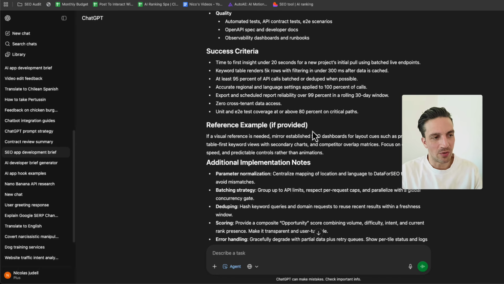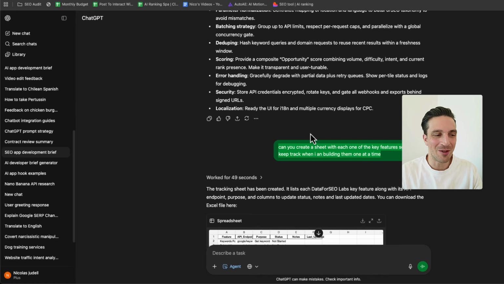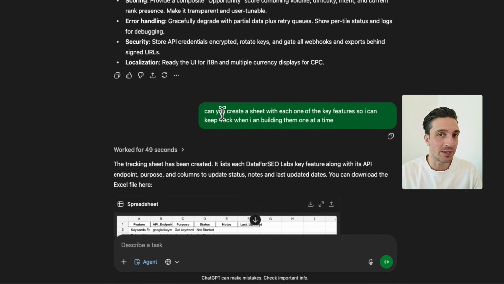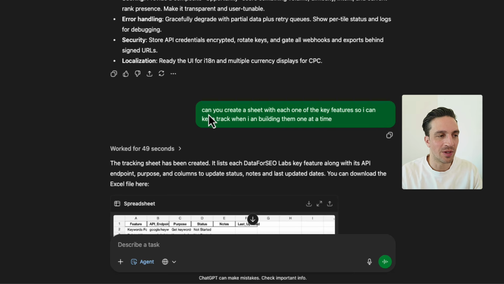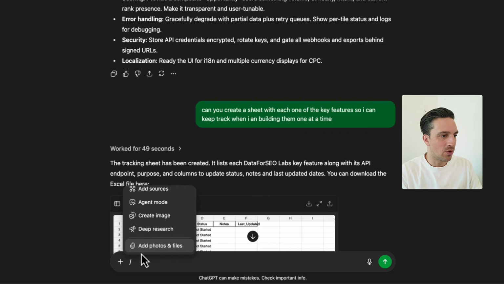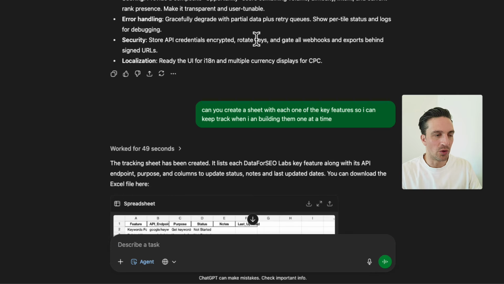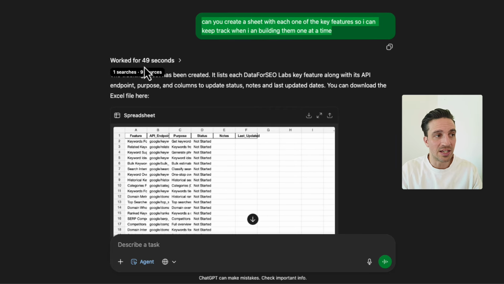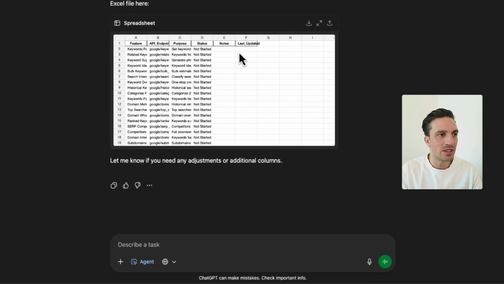What I like to do now is the second document that I recommend that you create in that same conversation. Once you're happy with that whole document, you want to swap this over to the agent feature in ChatGPT. You can do that by going to the agent mode. And you want to say, can you create a sheet with all the key features so I can keep track of this when I'm building this one piece at a time? You can see that it worked for 49 seconds and it built me this sheet here.